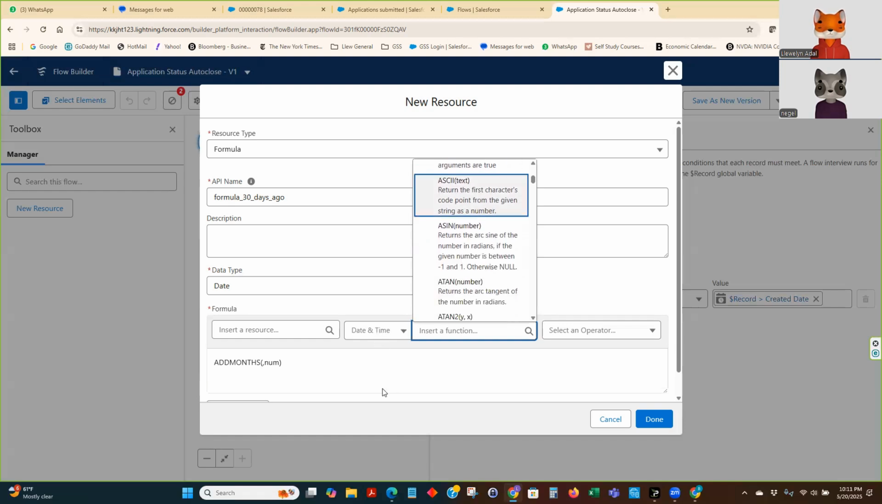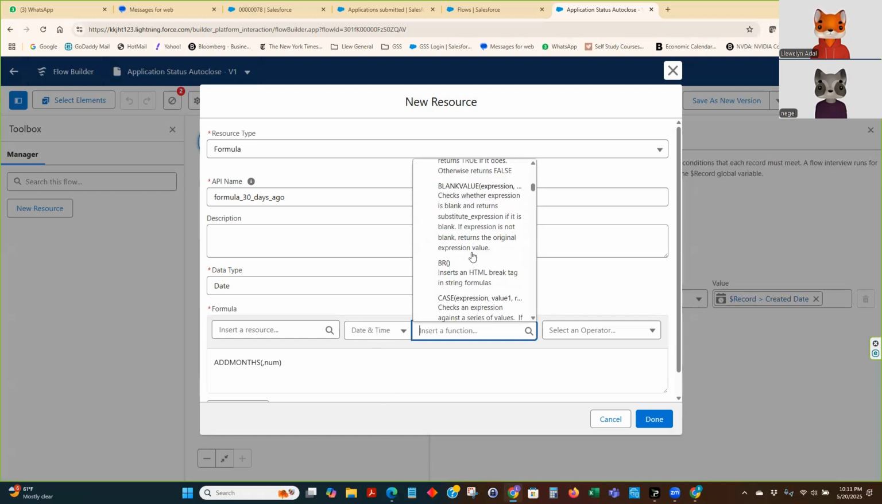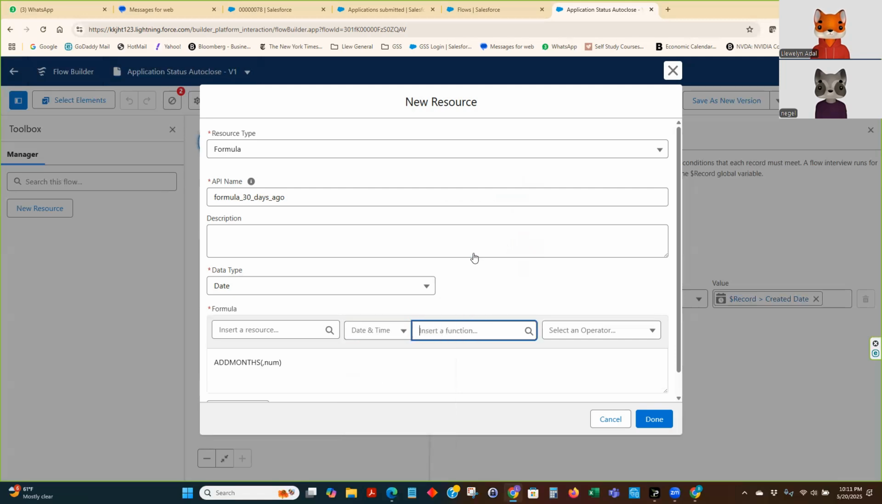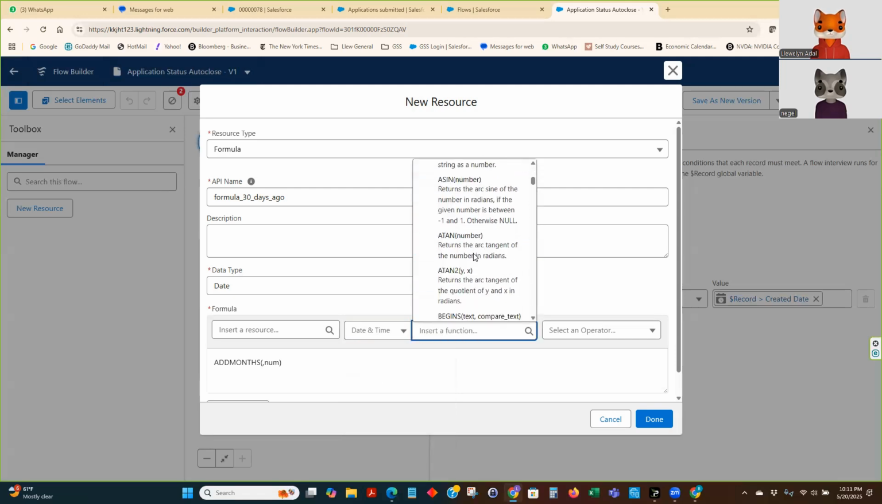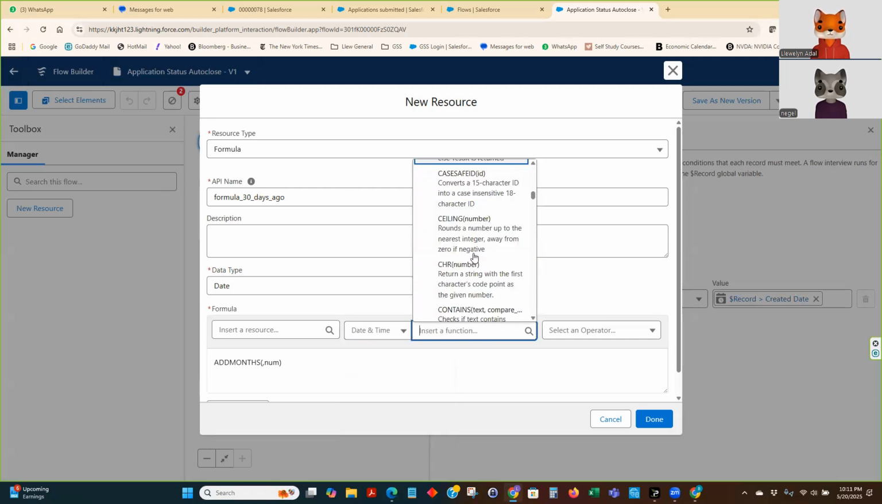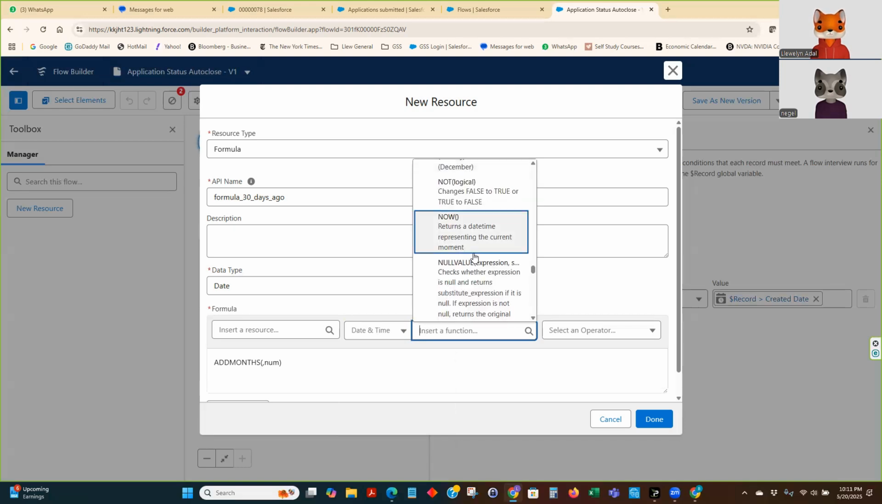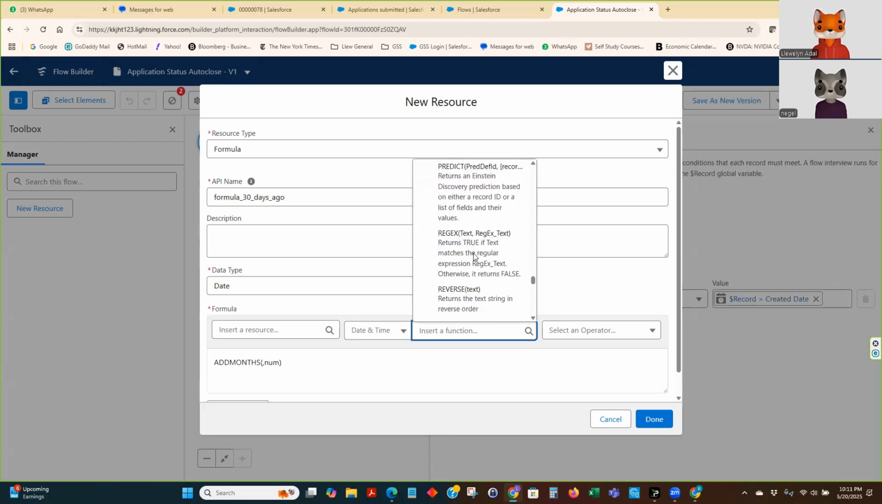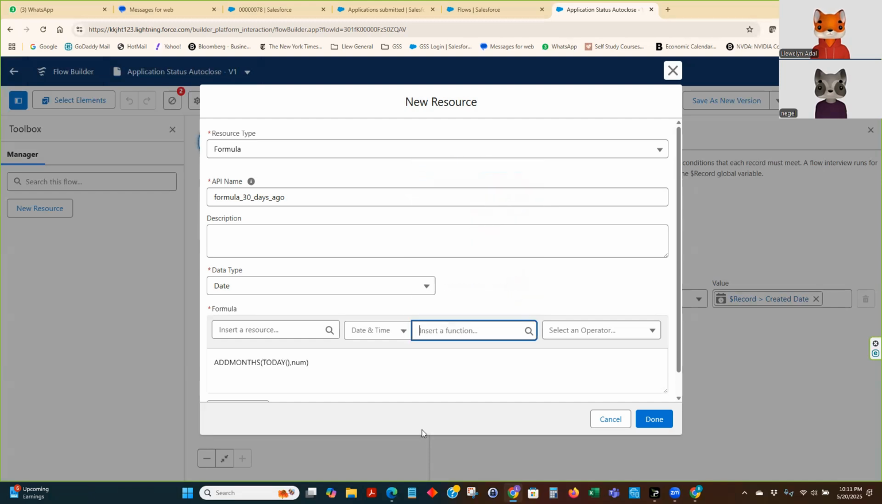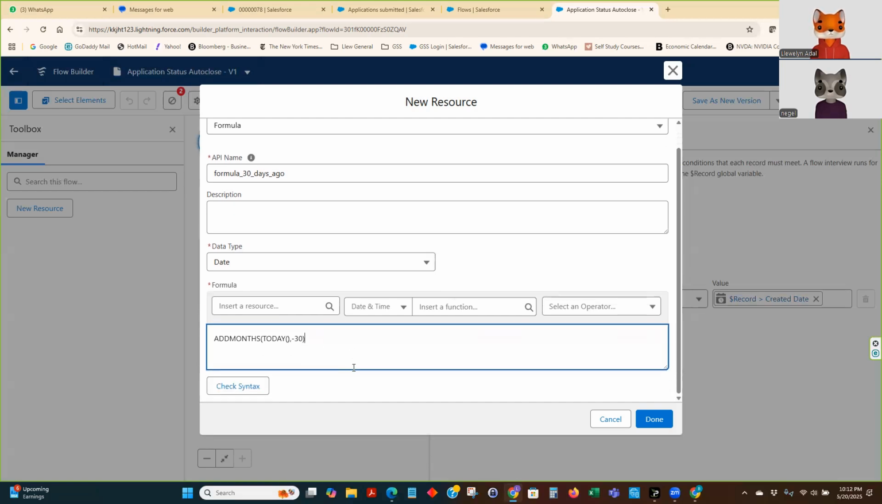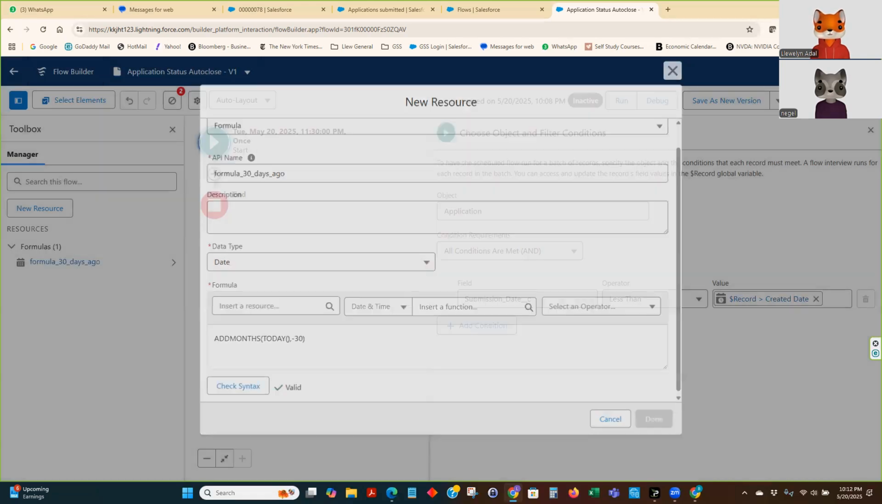What I was asking is, is it 30 days from now or 30 days ago? 30 days in the past. So I would think it would be today minus 30. It's today, and then you put minus 30. Let me see if this works. Hold on. Okay, that's valid. Hold on a moment.